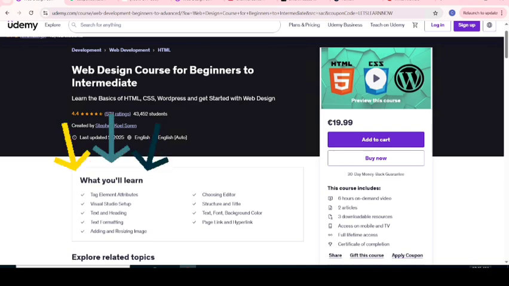In this course, you will learn tag element attributes, choosing editor, Visual Studio setup, structure and title, text and heading, text, font, background color, text formatting, page link and hyperlink, adding and resizing image.